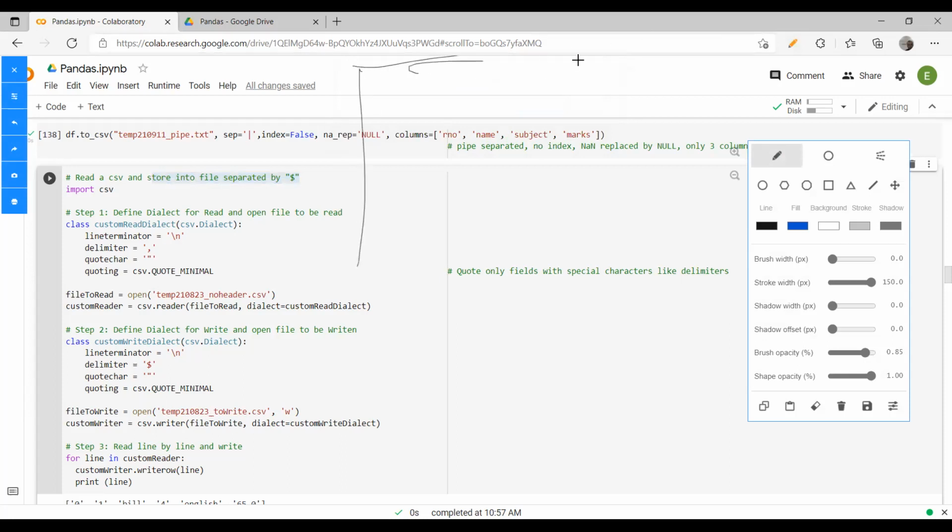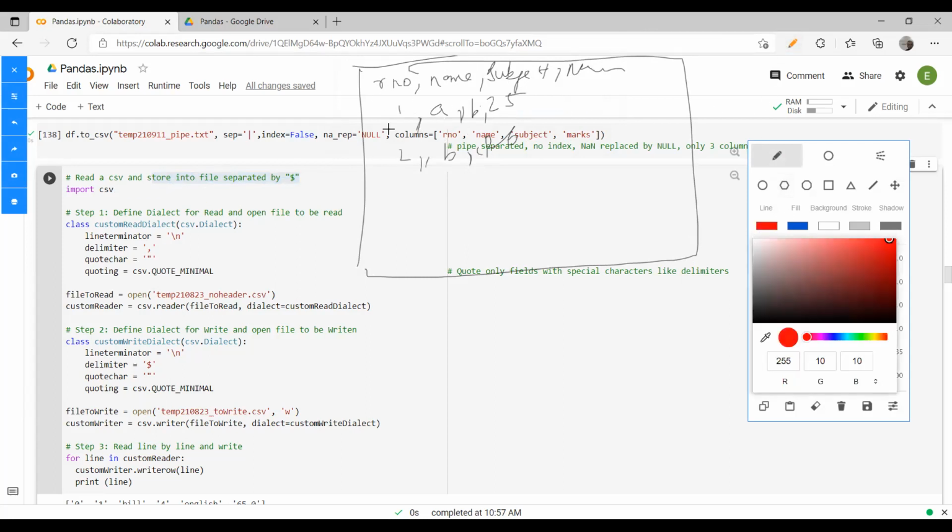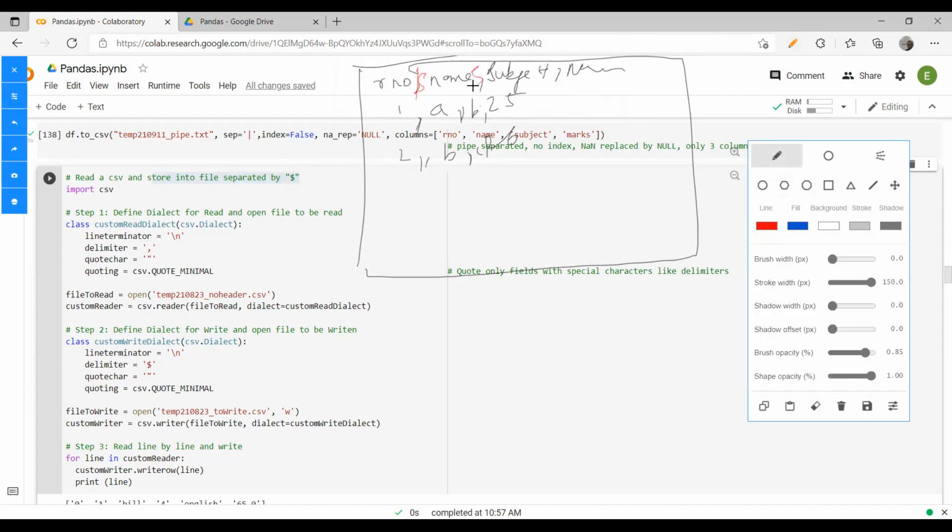Okay. So you are having a CSV file, right? And how is a CSV file stored? Roll number, name, subject, something like this. And 1, A, 25, 2, B, 26, whatever, English and marks, right? You have a comma in between, and when we are storing it back, instead of a comma, we want a dollar separator. It can be a dollar separator.